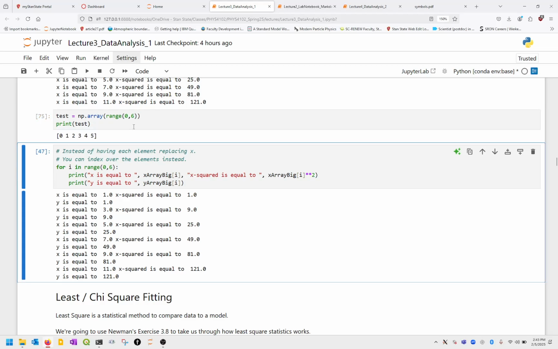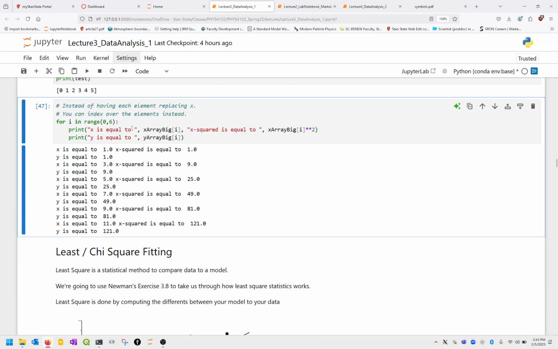Right. Instead of seeing range from 0 to 6, you should just see this list of numbers. This is the same thing. You're giving it a list of numbers 0, 1, 2, 3, 4, 5. But why do I want that, and why am I making that equal to i?